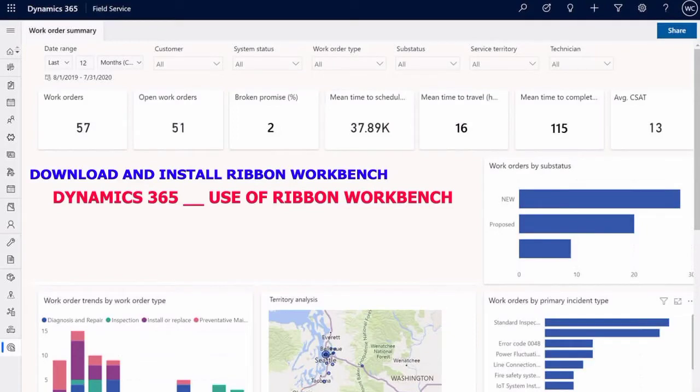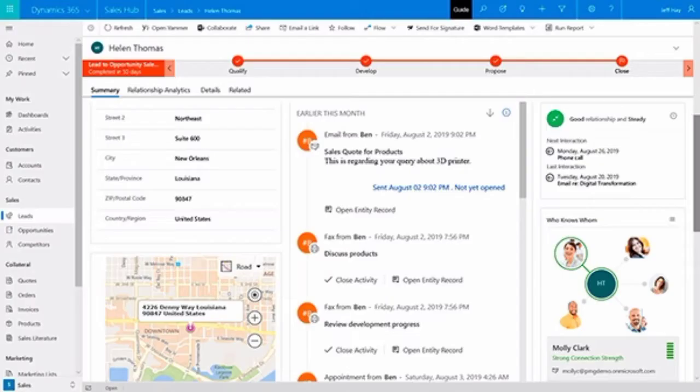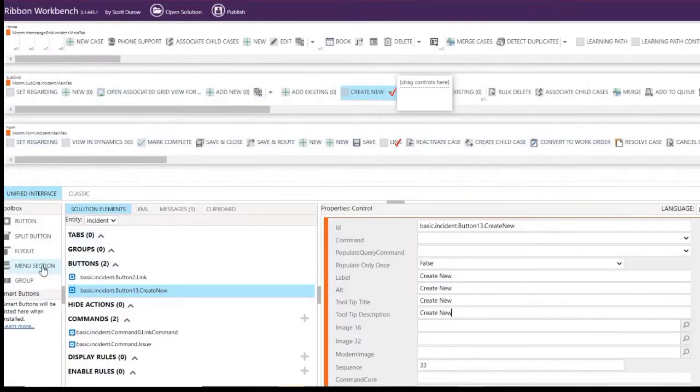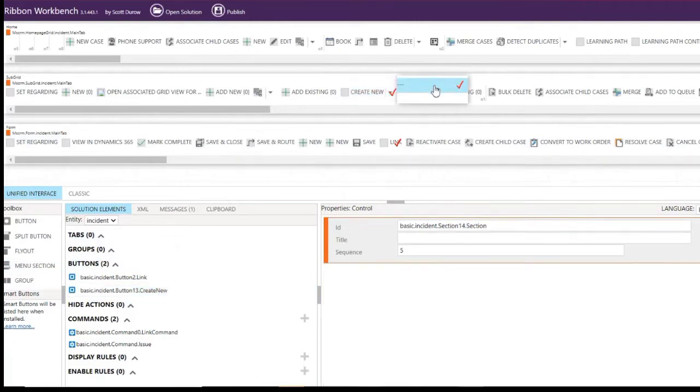Hi everyone, in today's video we will see how we can add a flyout button onto a subgrid. The same thing we can do onto our main form or onto our home subgrid. I'm trying to create a series on Ribbon Workbench, and I have previously uploaded blogs where you can easily read, and in today's video we will explore how we are going to add a flyout button.